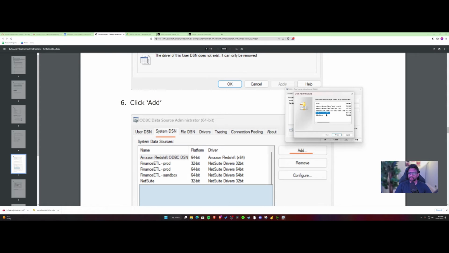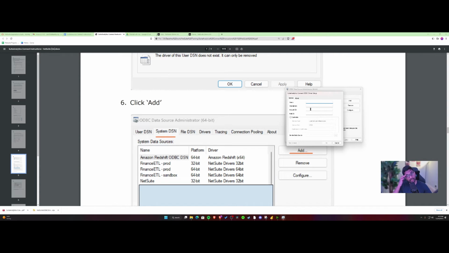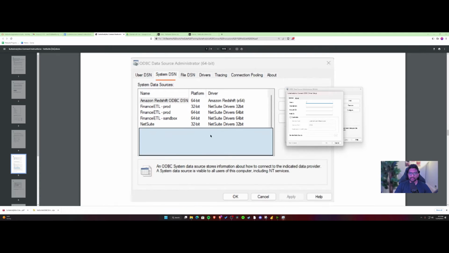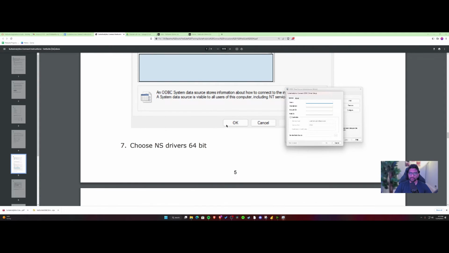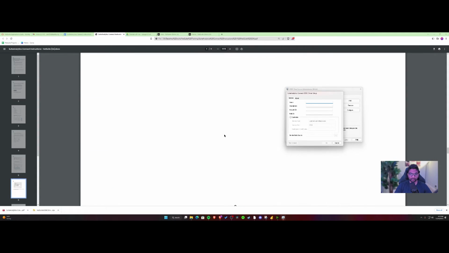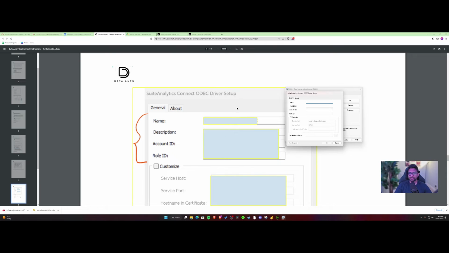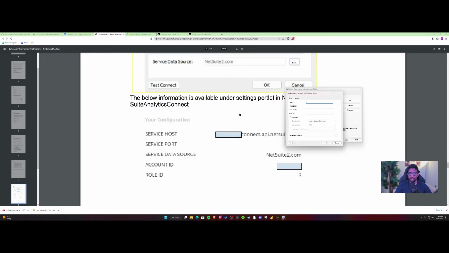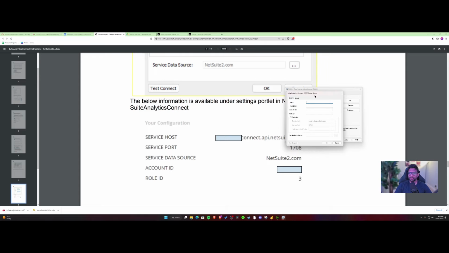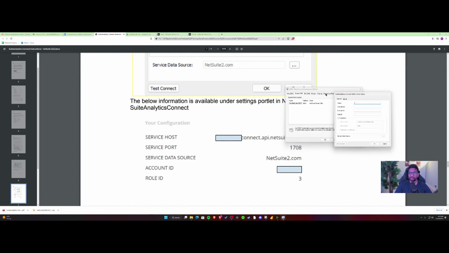So I would just click on add, and then when I do this, it asks me for the name, the description, the account ID, and the role ID that you would need to configure or set up here. The thing to keep in mind is all of this information can be found on your SuiteAnalytics Connect page that we've looked up before.